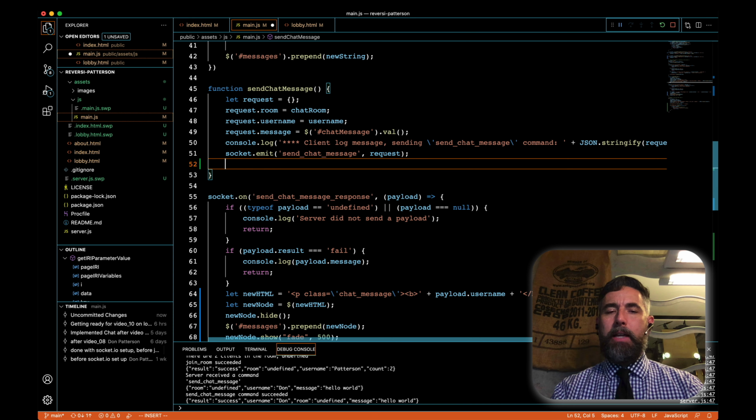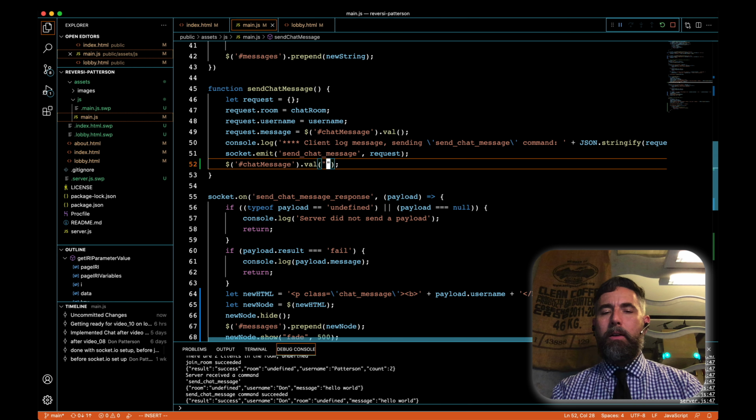And so after we send our request to our server, we're going to do that same work. We're going to select the chat message, and rather than getting the value, we're going to set it equal to a pair of double quotes, which is just an empty string. And that's it. That'll clear it after we send it.